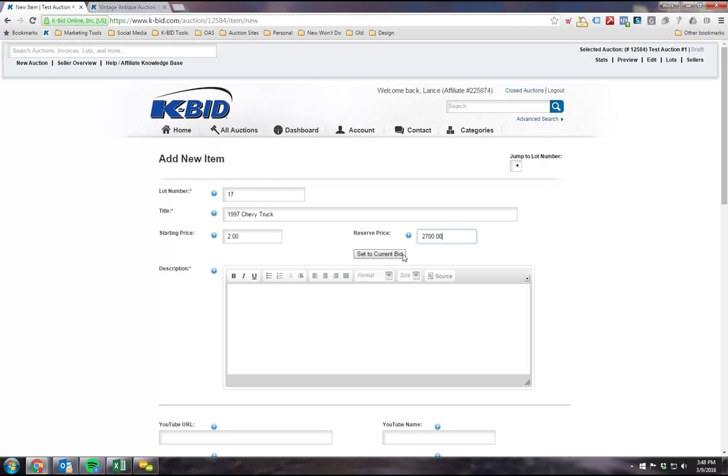You can also set it to the current bid price. So using that same scenario, if bidding was at $2,500 and our reserve was at $27, if I hit set to current bid, it's going to say, are you sure you want to do this? And I say yes. What it's going to do is send off an email to that bidder at $2,500 saying that the reserve has been lowered and you are now in the lead. So you can actually drop the reserve onto that last bidder.